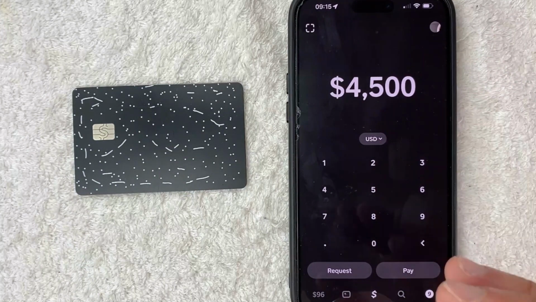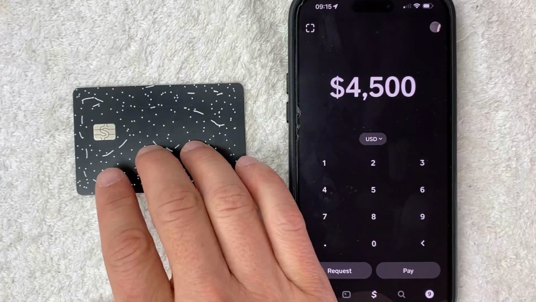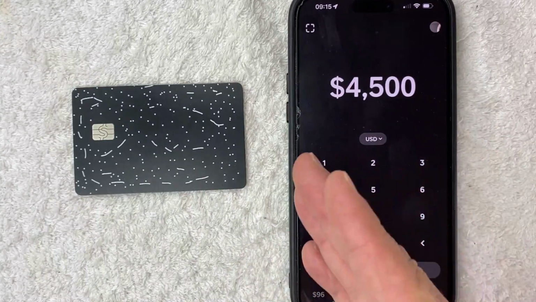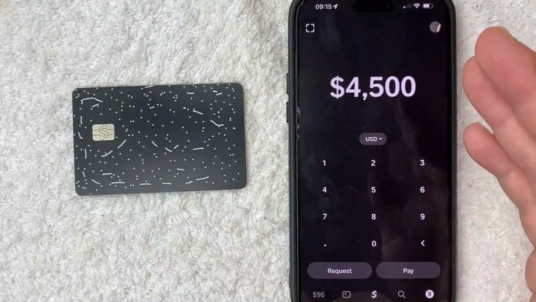This is the home screen. Now, one thing I want to let you know right out the gate is that if you want to add money into your Cash App Cash Card, all you're going to need to do is add money into your Cash App account because you don't have two separate accounts. It's not set up as Cash App and a separate Cash App debit card. They both pull from your Cash App balance.